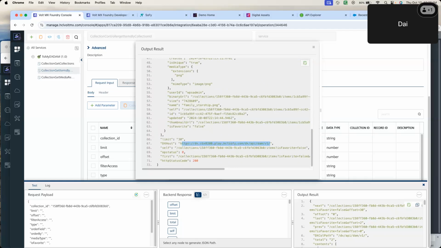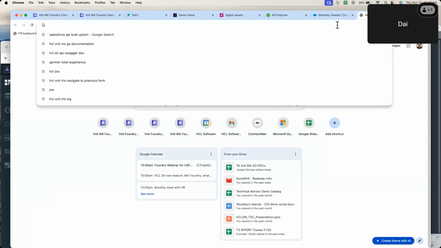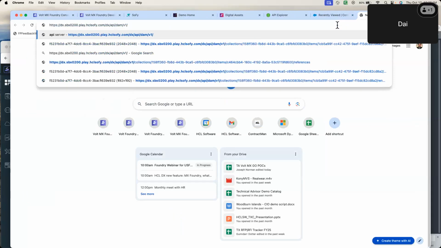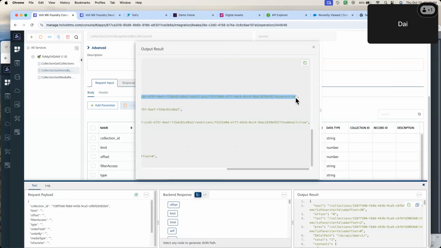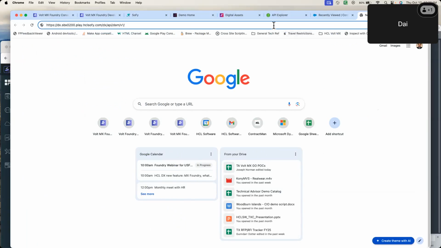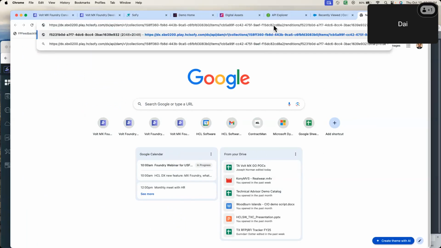So I go here, Control V. I need the rest of the path. So let's look at the family starship. Okay, I'm going to copy that, go to here, paste it in, and hit enter.